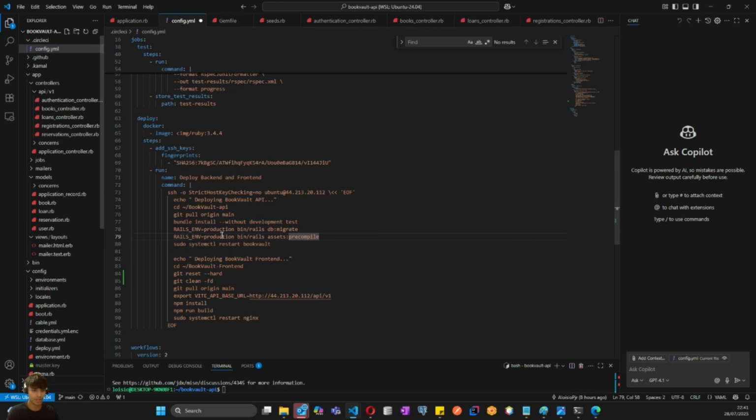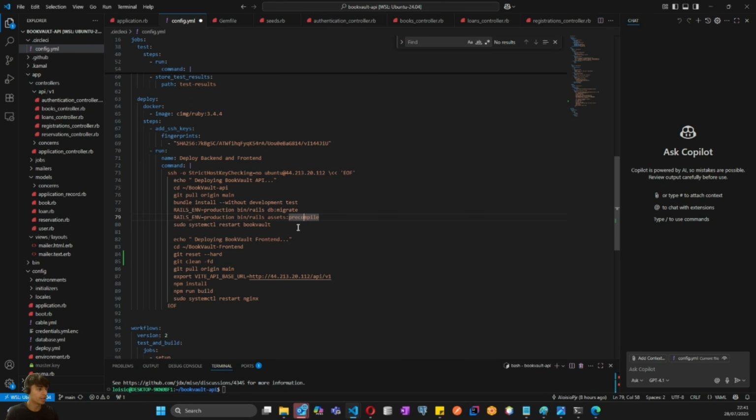Now let's go back to my config.yml file, and here you can see that in the deploy part I have the deployment of the backend and the front end. So every time a change is made and pushed to GitHub on the backend, it will pull the changes for both the backend and the front end. Here we cd into the BookVault API, and then it will pull the latest changes, and after that we cd into the front end and pull the latest.